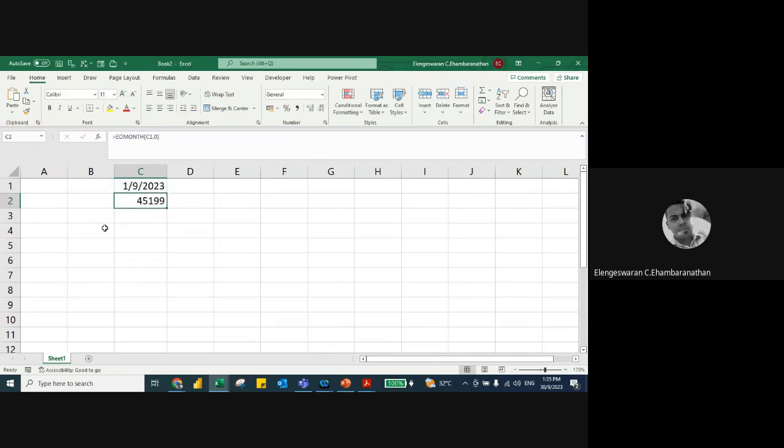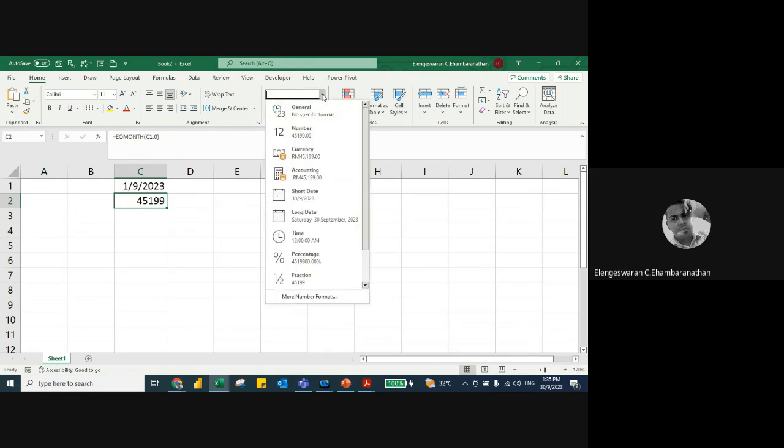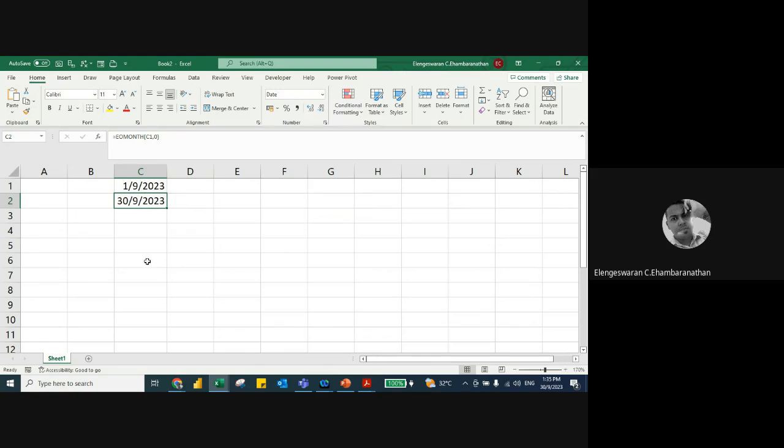If you notice right now, this is under general format. What if I put it into short date format? Automatically the end of month formula shows me the last day of the month. So end of month shows the last day of the month.